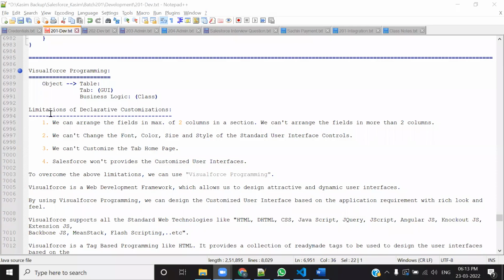Okay, so today we are going to start with the second last topic of your development, and that is the Visual Force program. Now, what does it mean by a Visual Force program? Visual Force programming is actually used to create customized user interfaces. What does it mean by customized user interfaces?